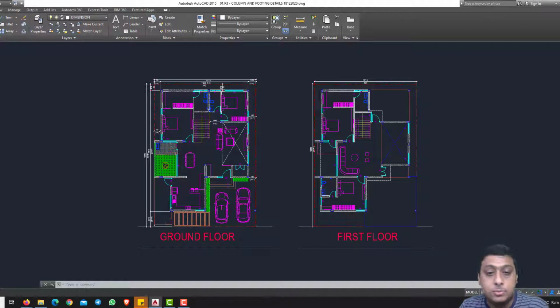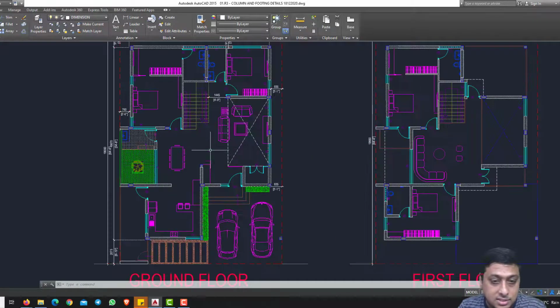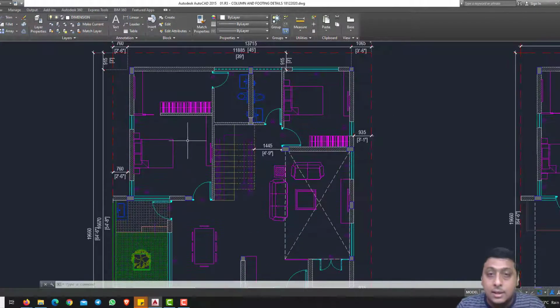Okay, the first thing is we are going to get the architectural drawing. This is how the architectural drawing will look. We are going to refer to the architectural drawing mainly during the wall construction. When we start the wall construction, we refer to the architectural drawing.